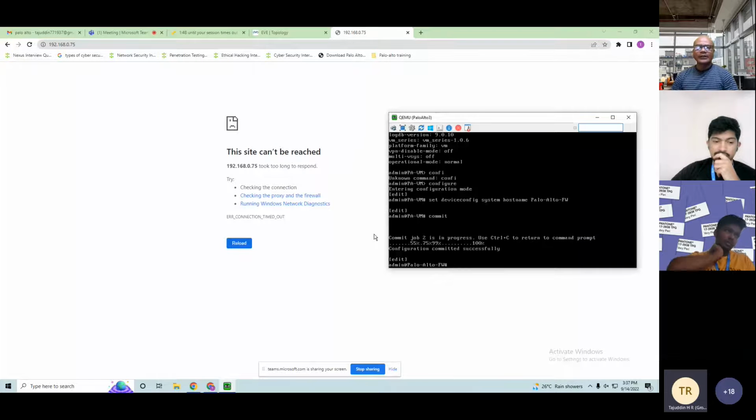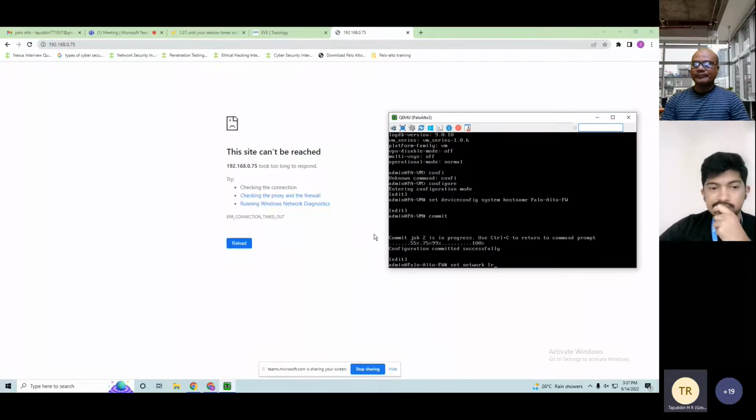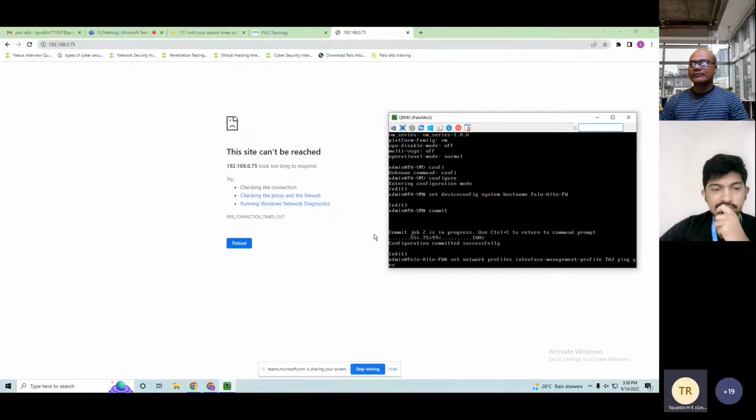Now we have to create the interface management profile here. I just want to check the connectivity, whether it is connected or not. Before giving the ping, we should give the networking. The command is set network profile interface-management-profile. So I will give my name. Okay, so I'm allowing for the ping. Yes, we have to type yes.